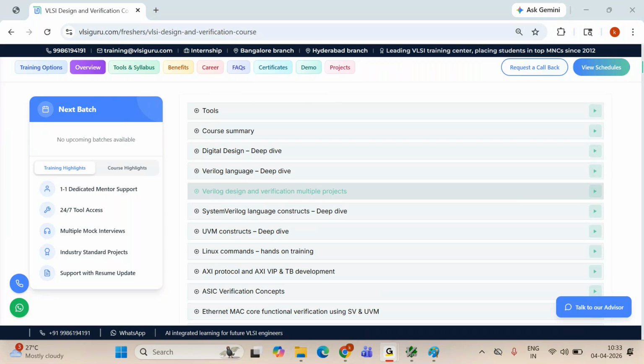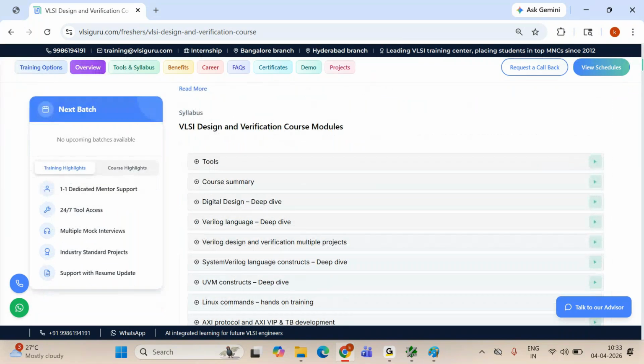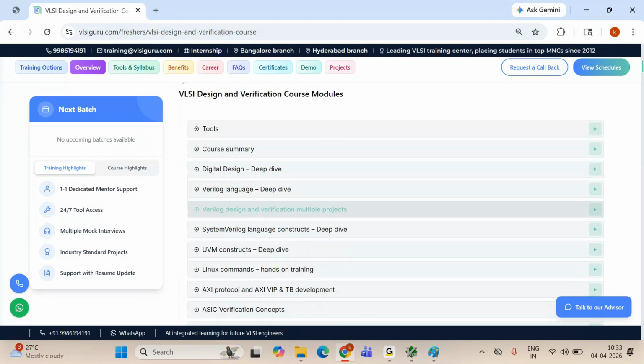Yes, how much time will it take to complete this Verilog digital design? Yes. See, digital design will take 1 month. Verilog language plus the Verilog project will take 1.5 months. System Verilog, overall put together, your course will be completed in an 8 month duration.